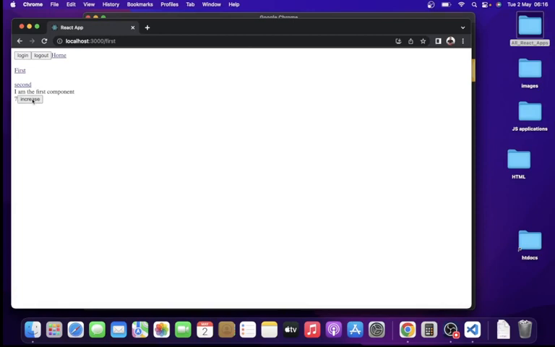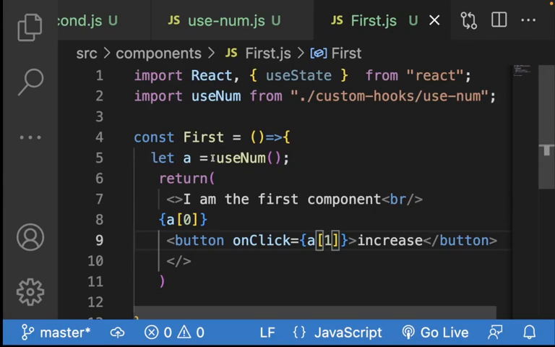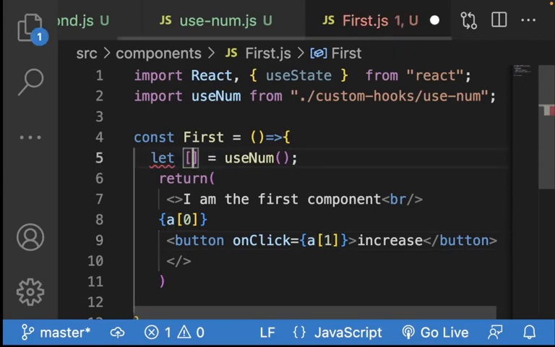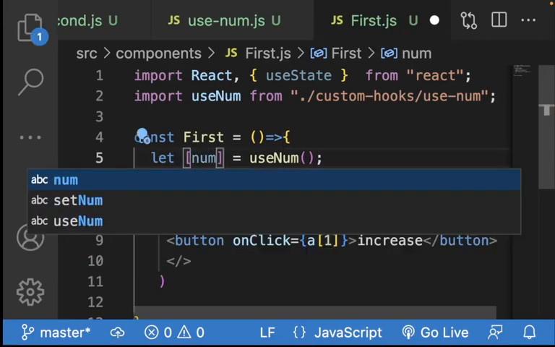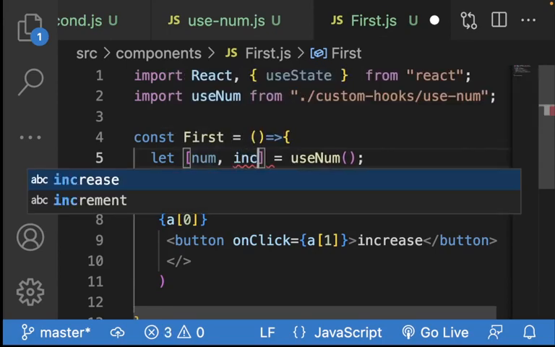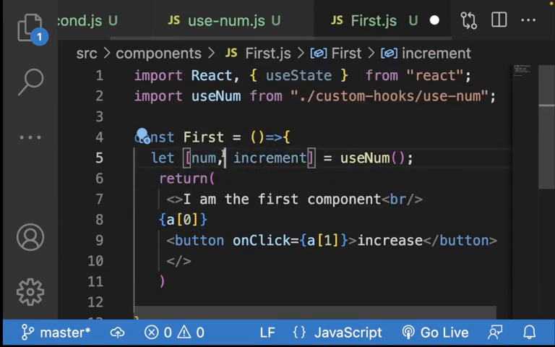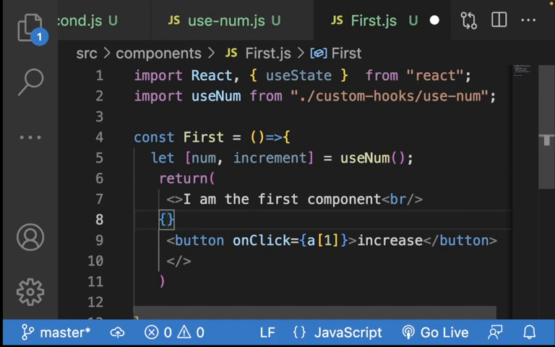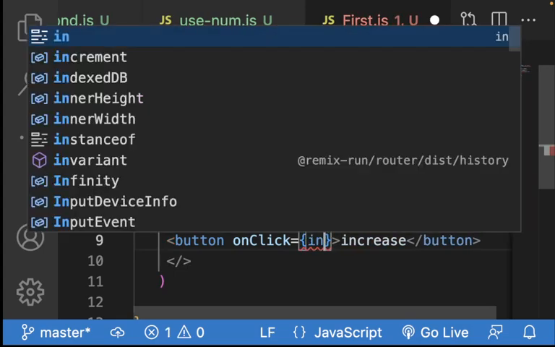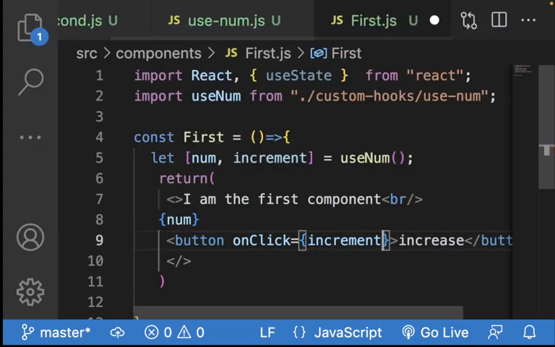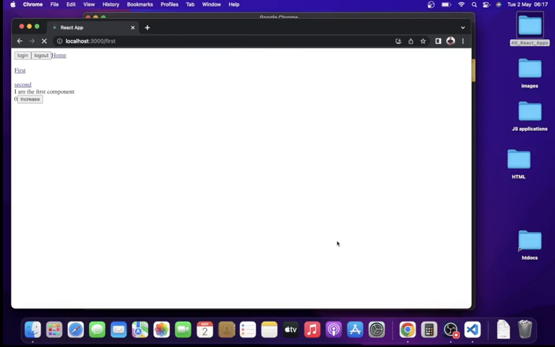But then, let's make this better. We can make use of the power of destructuring. Let the first value be num, and let the second value be increment. So we are destructuring it. Since we know that this is returning an array, we are destructuring this out. So instead of saying a index 0, we can say num, and instead of saying a index 1, we can call on increment there. So we still have the same results.